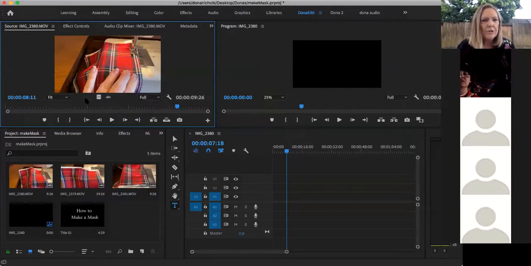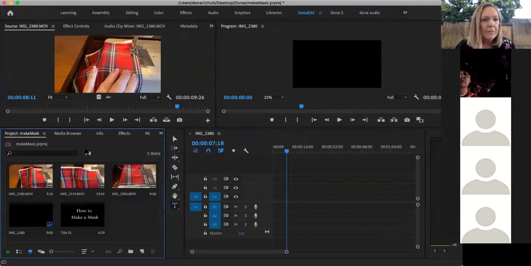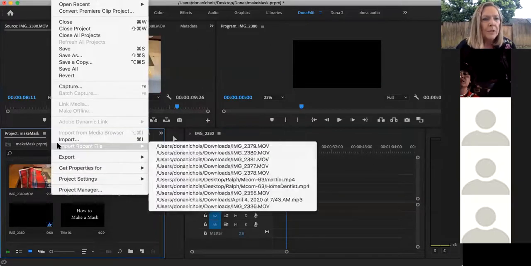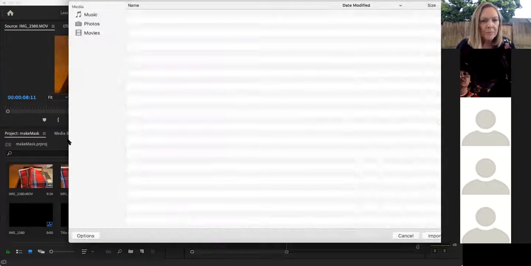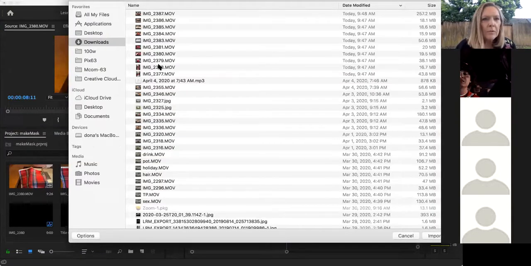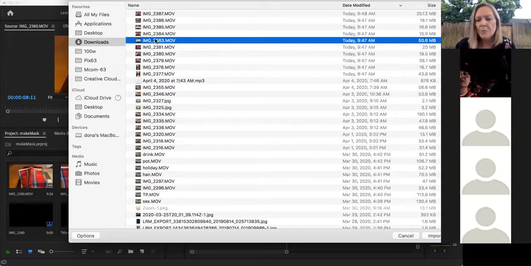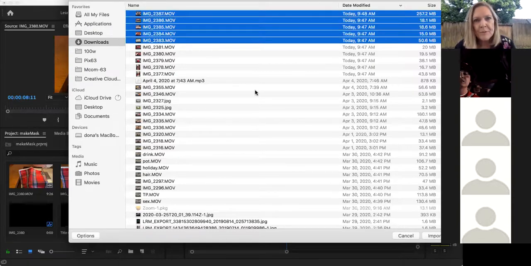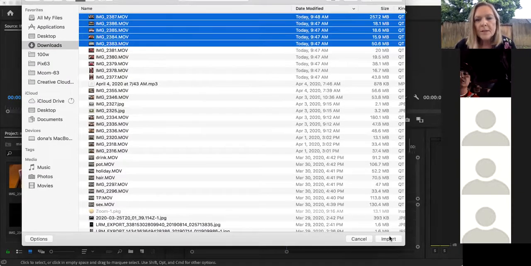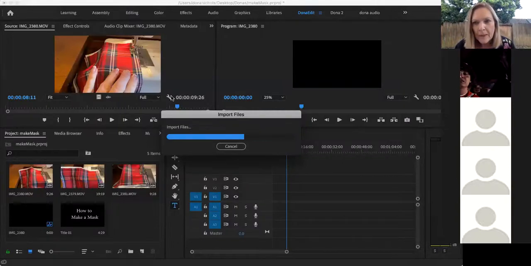Okay, so you start by opening up a Premiere screen. I've already gotten started on this one. You want to import all of your assets. I imported some. I'm going to import some more. I think I want to do like 83. If you want to import multiple clips, you can hold down your shift key, and say import.